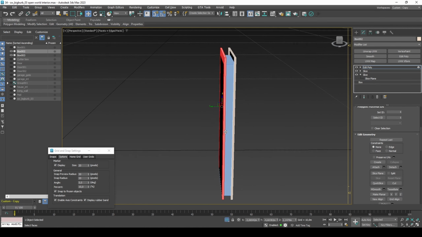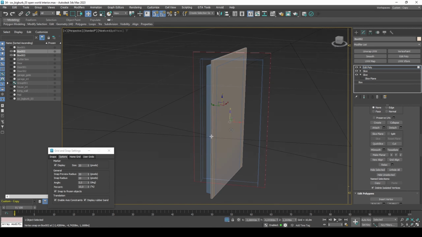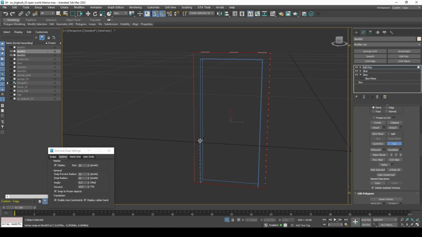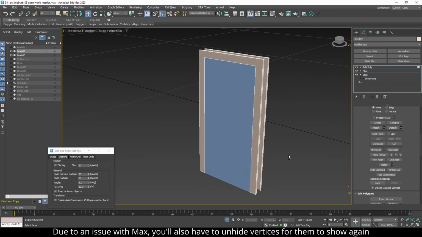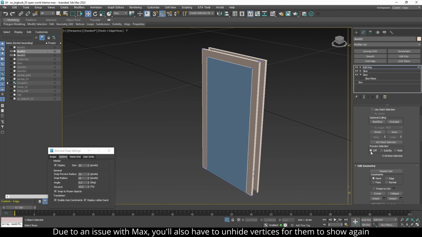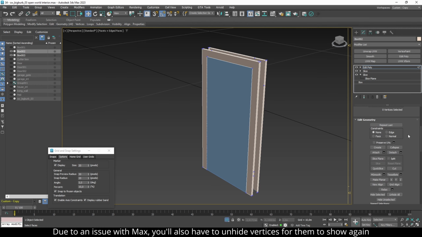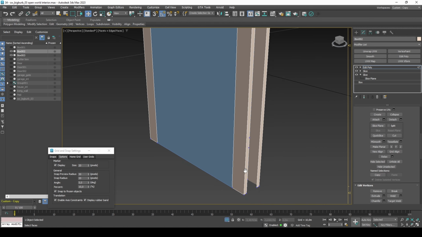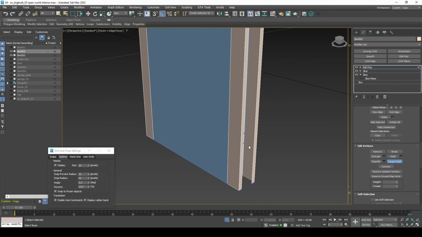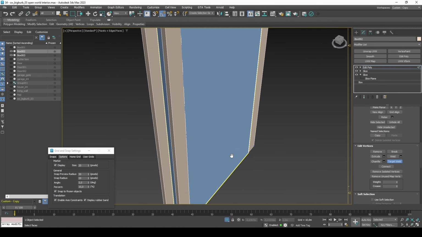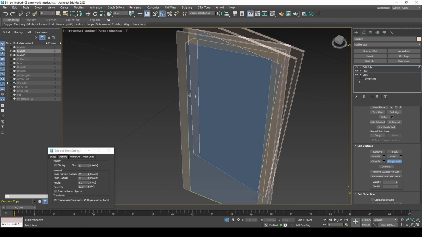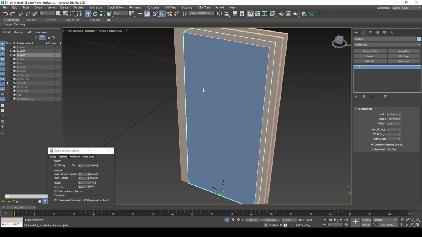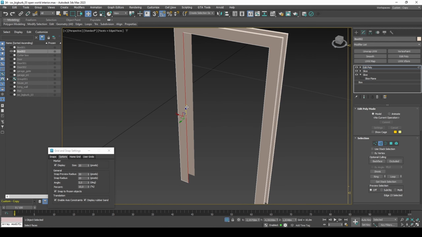After cutting one side, hide one of the sides to make it easier to perform the cut. Target weld the bloated vertices. Delete the box. Extrude the inside after cutting so that it covers the doorframe correctly.